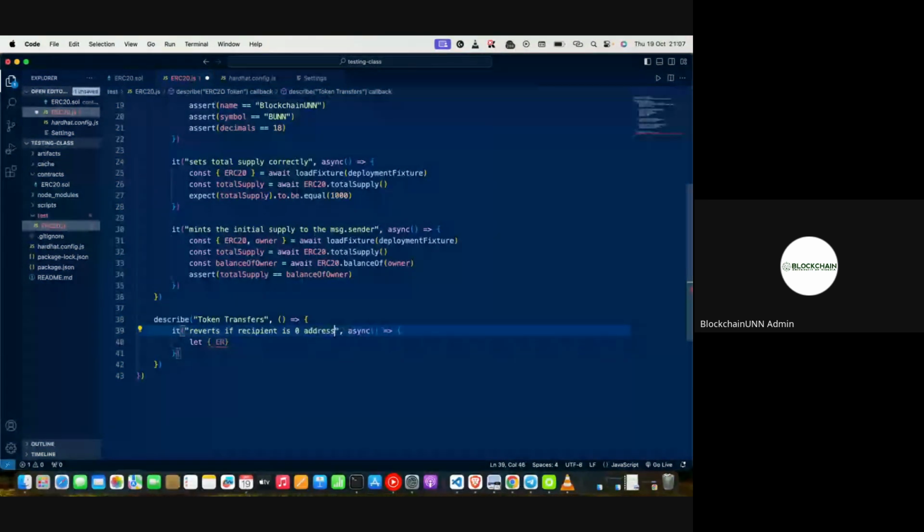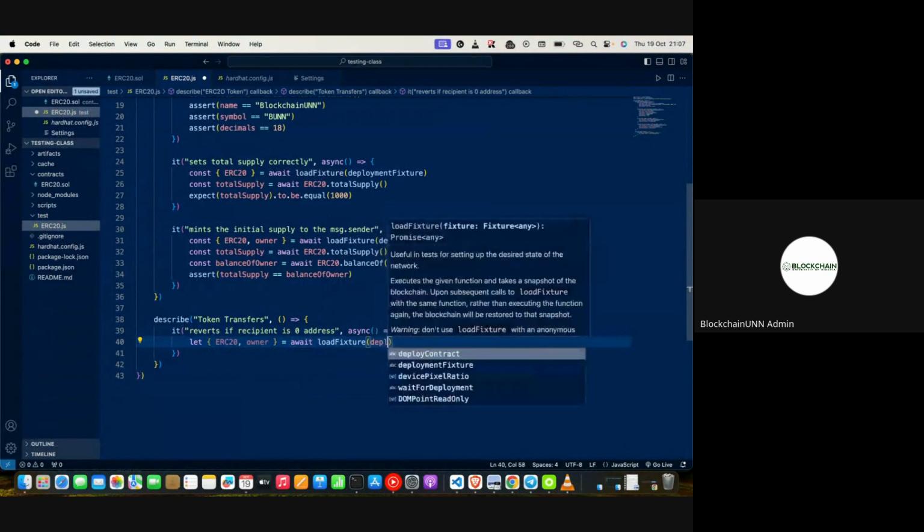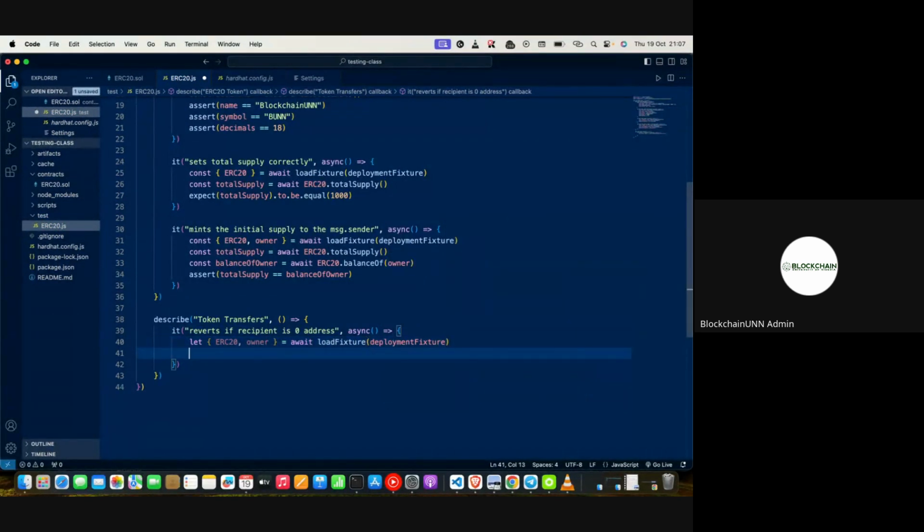All right. So we want to get the ERC20, and probably want to get the owner because one sent from the owner. I think that's all we probably need to get. Then we want to load the fixture. This is going to be the deployment fixture, right?